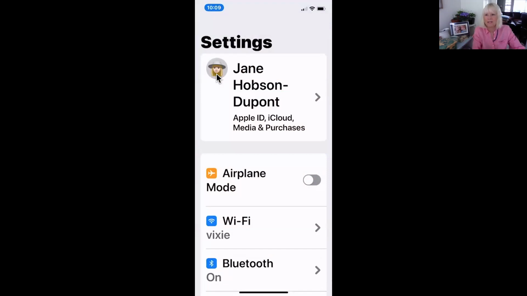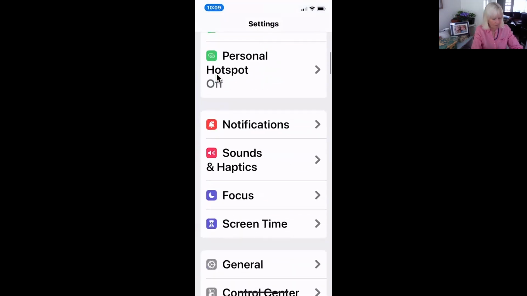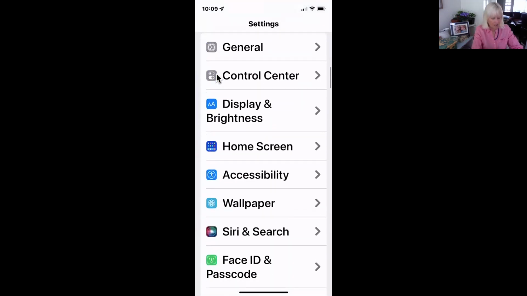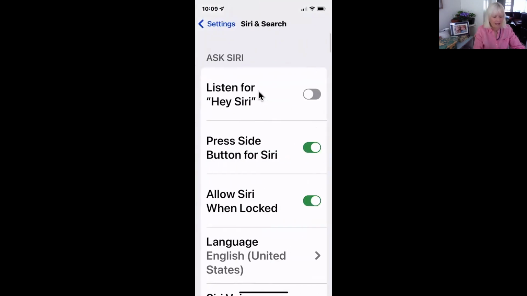So here I am in my settings. And I'm going to scroll down until I get to Siri and search. There it is. There's accessibility, wallpaper, Siri and search. It's above Face ID and passcode. So I'm going to click on Siri and search. And then you're going to scroll down and select, well, let's stop here before we jump ahead.